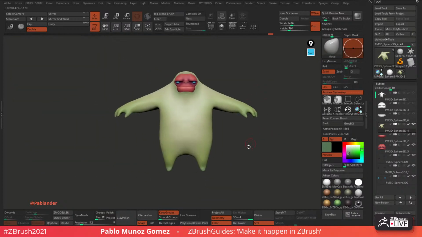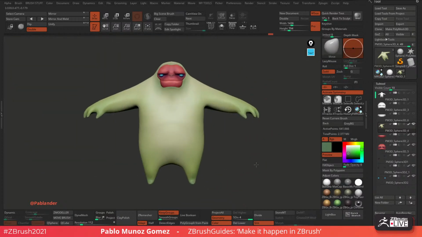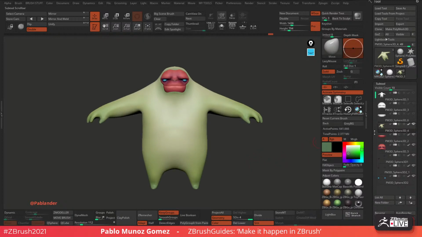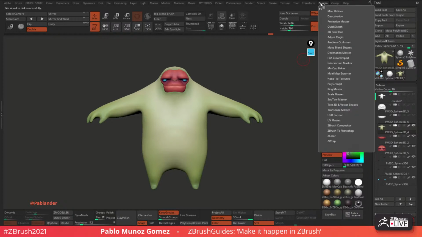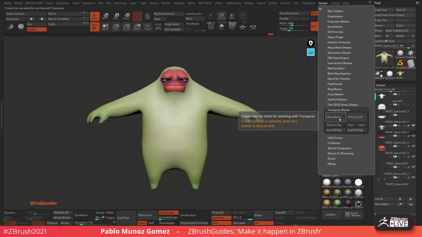Okay, so let's say that this is a good base for this creature. What I'll do is save this as creature 01, and then go to the Zplugin palette, to Transpose Master. What it's going to do is take everything to the lowest subdivision level, create a single subtool, and allow me to pose it. So that's what I'm going to use to pose this creature.